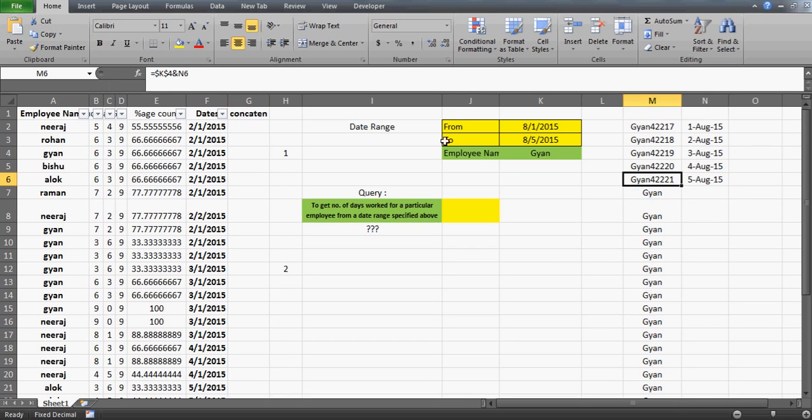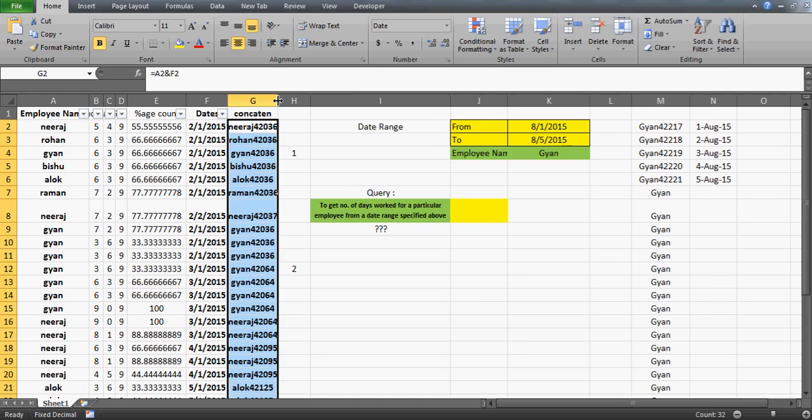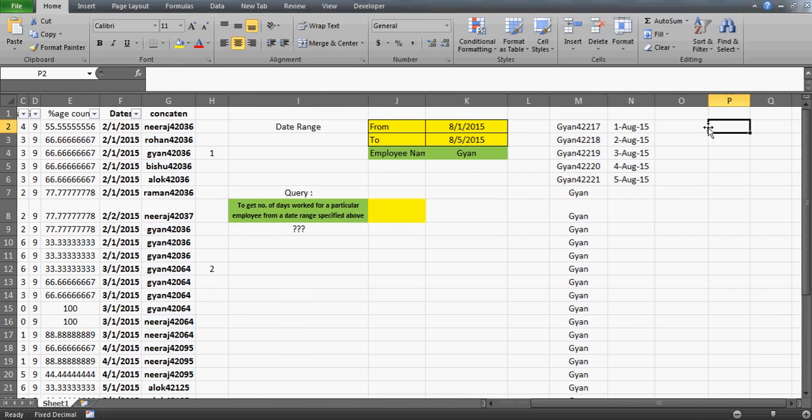Alright, now do one thing guys, just simply concatenate this name with this date, so you'll have the same combination here as you have in the column M, right? So we have concatenated all the things here. Now what you need to do is understand the logic. I hope this is clear to you by now what we have done here.